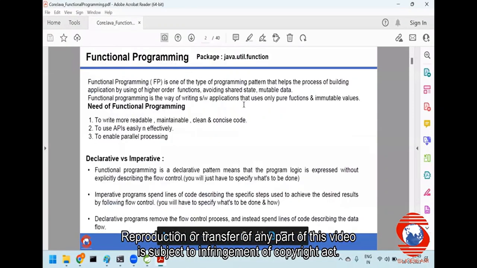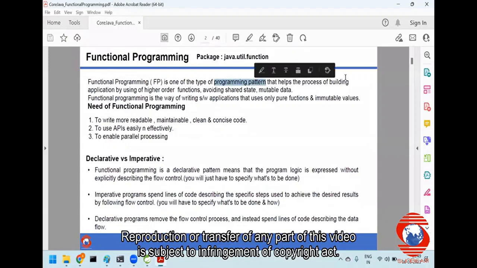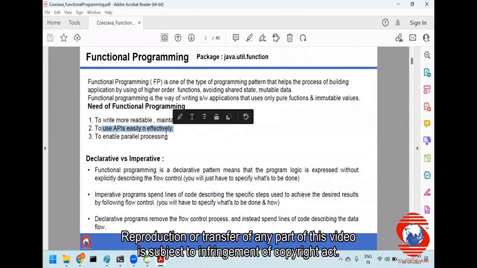Okay. So, functional programming is basically one of the programming patterns which helps you build the application by higher order functions. It's a way of writing software applications that uses pure functions. Pure means there is only one method, no other method. They are used for making your code more readable, maintainable, clean and concise. They use APIs very easily and effectively, and they allow you parallel processing. So for parallel processing we have streams.